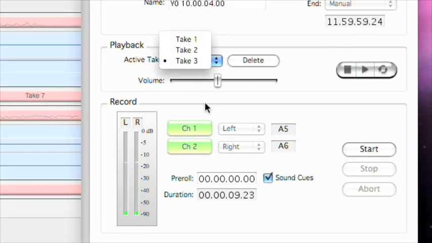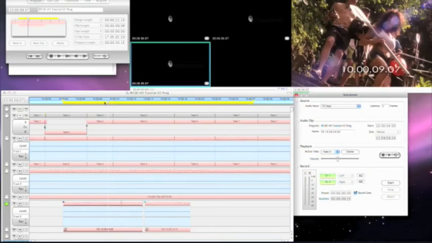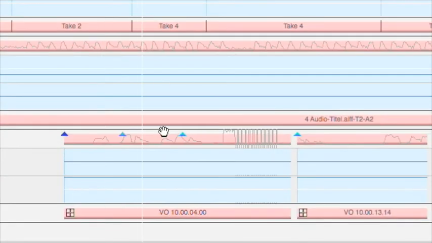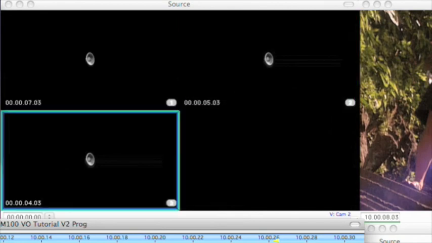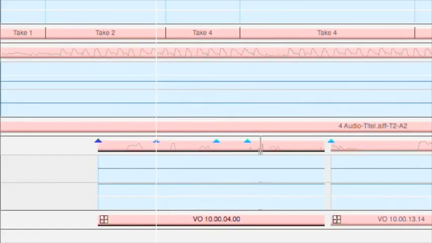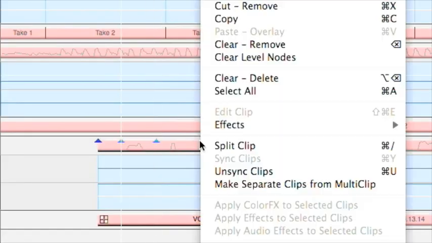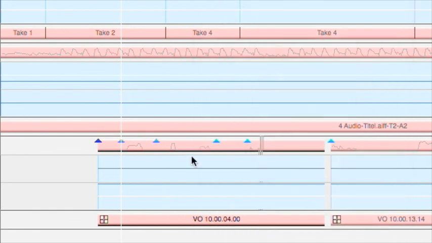As you can see, the workflow for doing voiceover recordings in Media 100 Suite is pretty straightforward, and it allows to record and switch between different takes by using Media 100's multi-clip technology. If you want to see how you can edit the different takes within your multi-clip audio recording, you should watch my tutorial on multi-clip editing in Media 100 Suite.